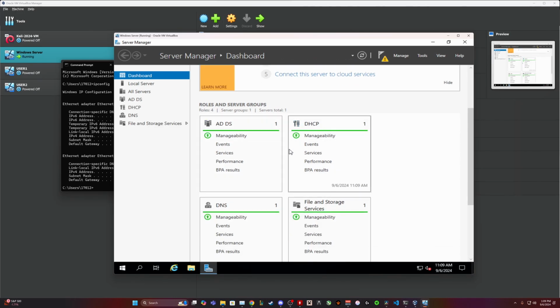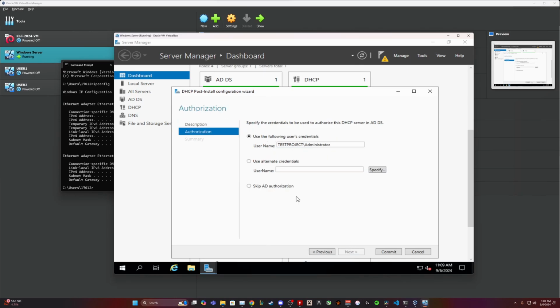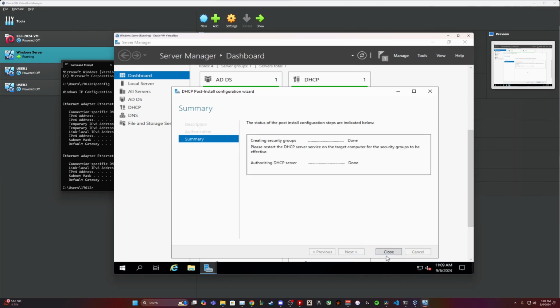Cool. So the DHCP server and the DNS server are up. Gonna go ahead and just finish configuring the DHCP server, commit, close.